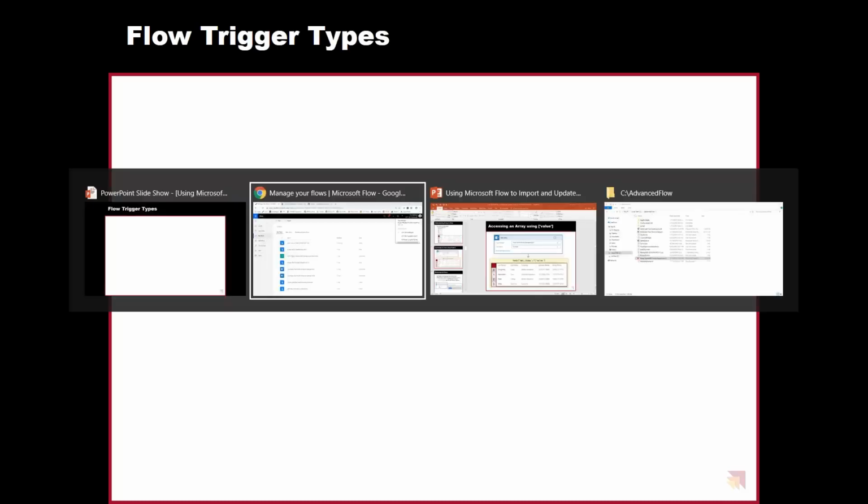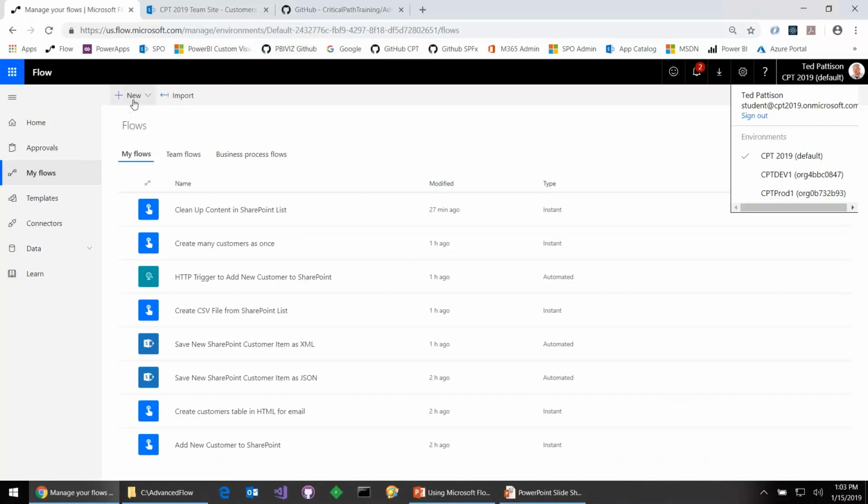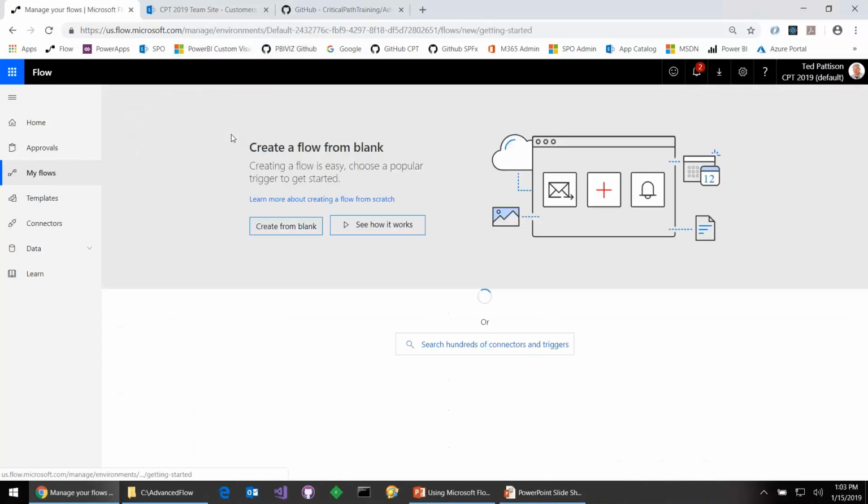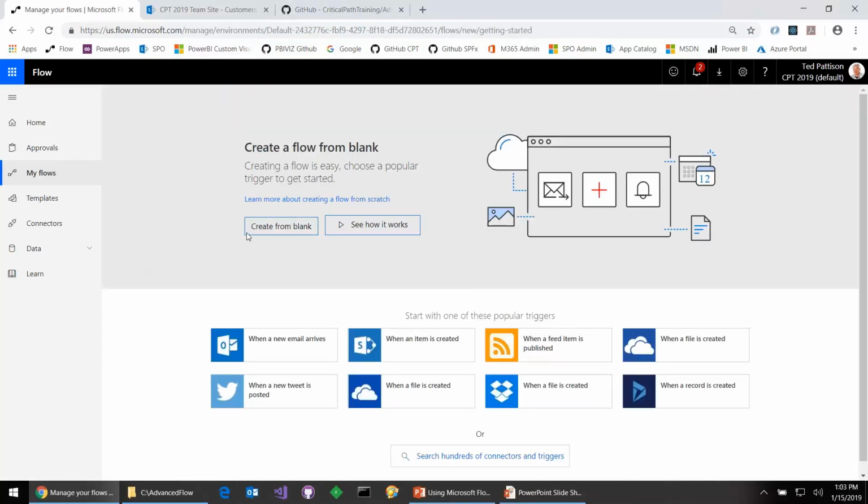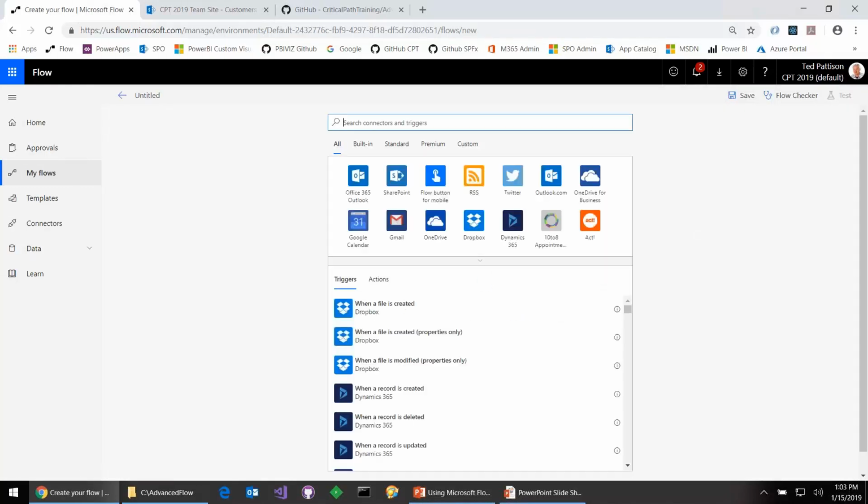Okay, now let's say that I want to create a new flow, and I'll create this flow from blank. If I click from blank again, I guess the first time you click from blank, it says, no, don't you want to use a template? And then the second time it realizes that you're serious and you really want to create something from blank.